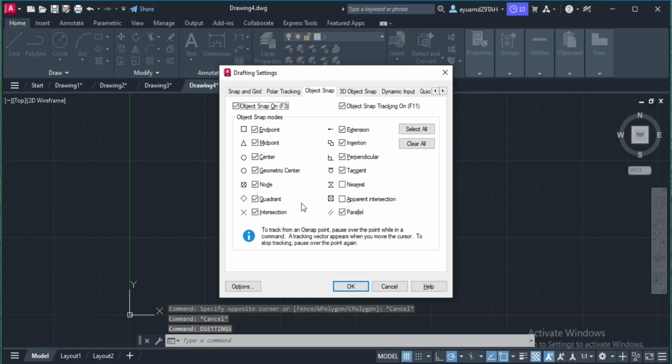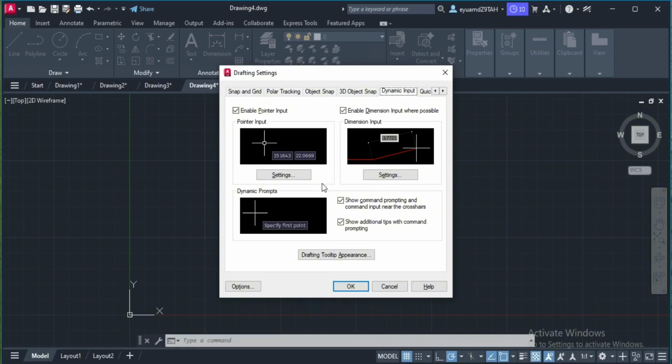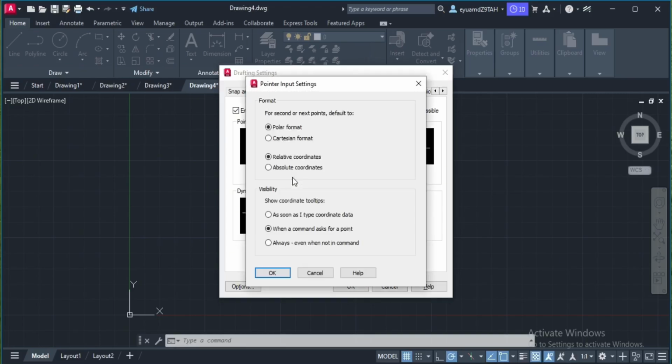What is Dynamic Input? Dynamic Input allows AutoCAD to display coordinate and command information directly near the cursor while drafting. It helps AutoCAD interpret coordinate positioning more precisely during movement operations. Inside the Dynamic Input section, locate Pointer Input. Then click on Settings. Pointer Input controls how coordinate values are interpreted while moving or drawing objects.